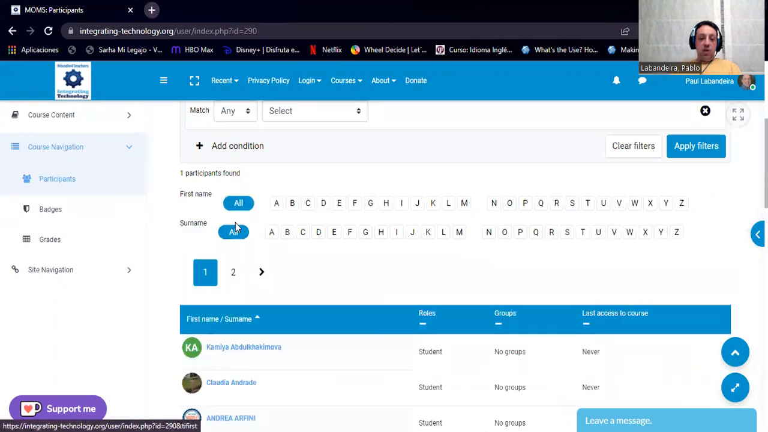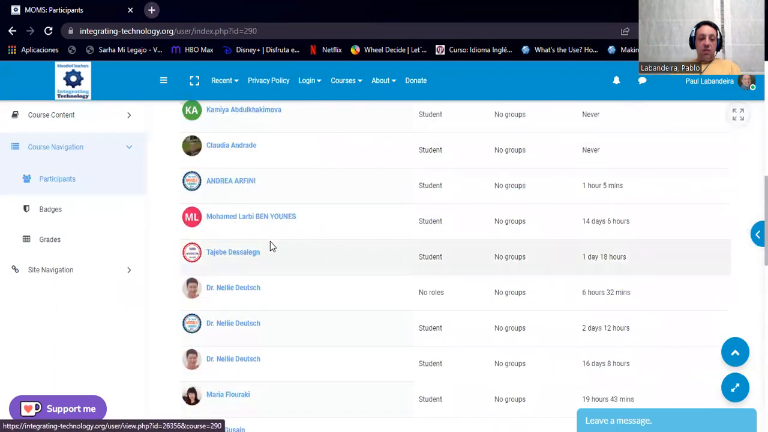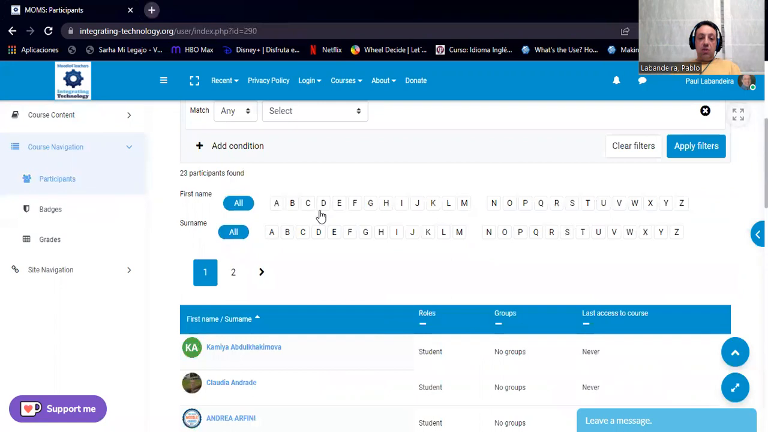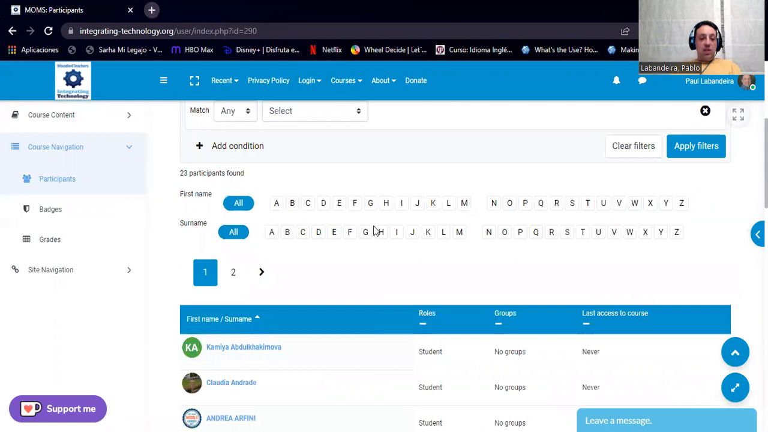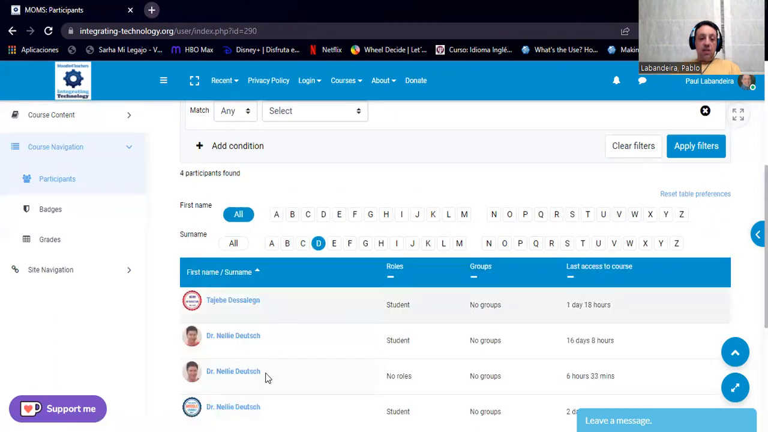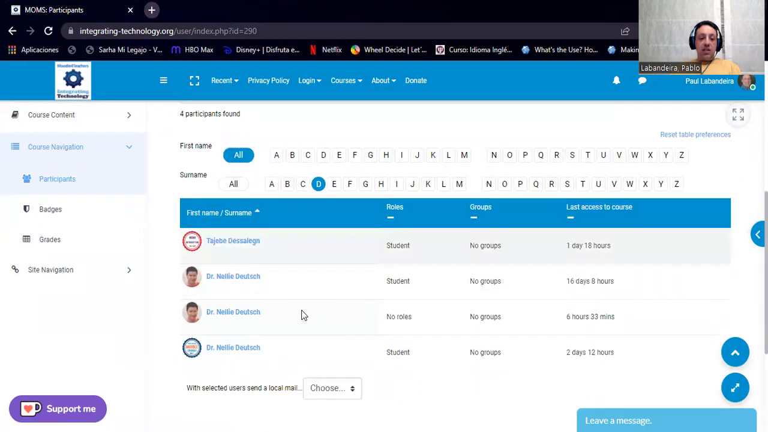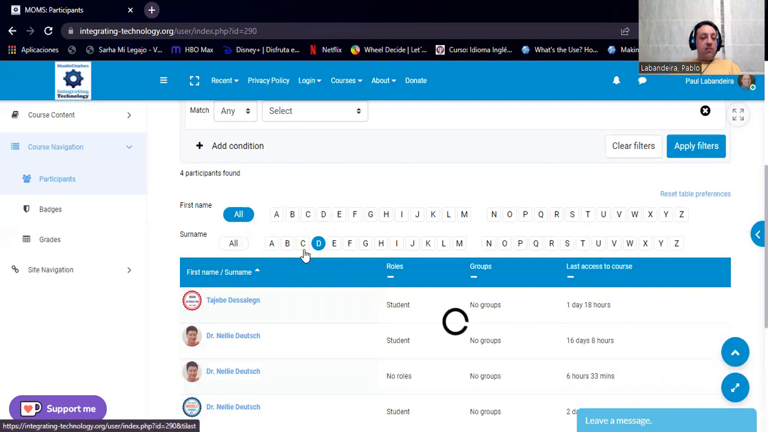Let's see what happens. Oh, probably because it's maybe Doctor. Yes, if you click on D, she appears there, right? Because the title is taken as a first name, that is why you see her. So I should check here with the D for her last surname, and there you are. All the people with a D in their last name are listed in this feature, right?